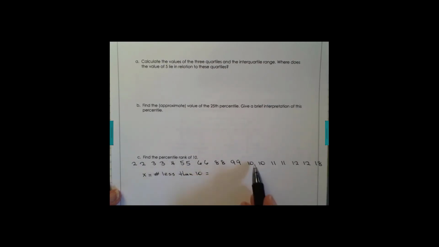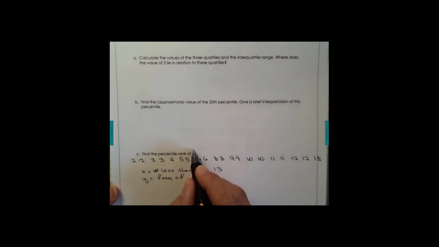Well, the number of values that are less than 10, let's count them. 1, 2, 3, 4, 5, 6, 7, 8, 9, 10, 11, 12. There are 13 of them. So that's going to be my value for X. What's Y going to be? Well, Y is the frequency of 10. The number I'm interested in is what they're calling A in your formula, so it's the frequency of 10. How many 10s do you have? Well, there are only 2 of them.